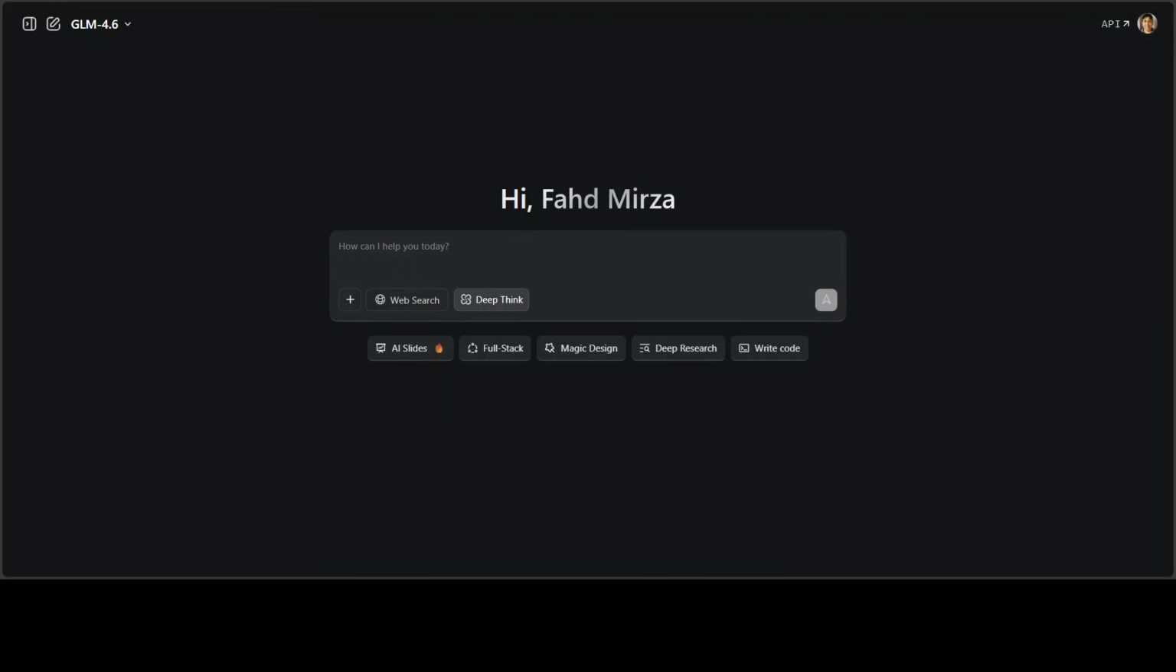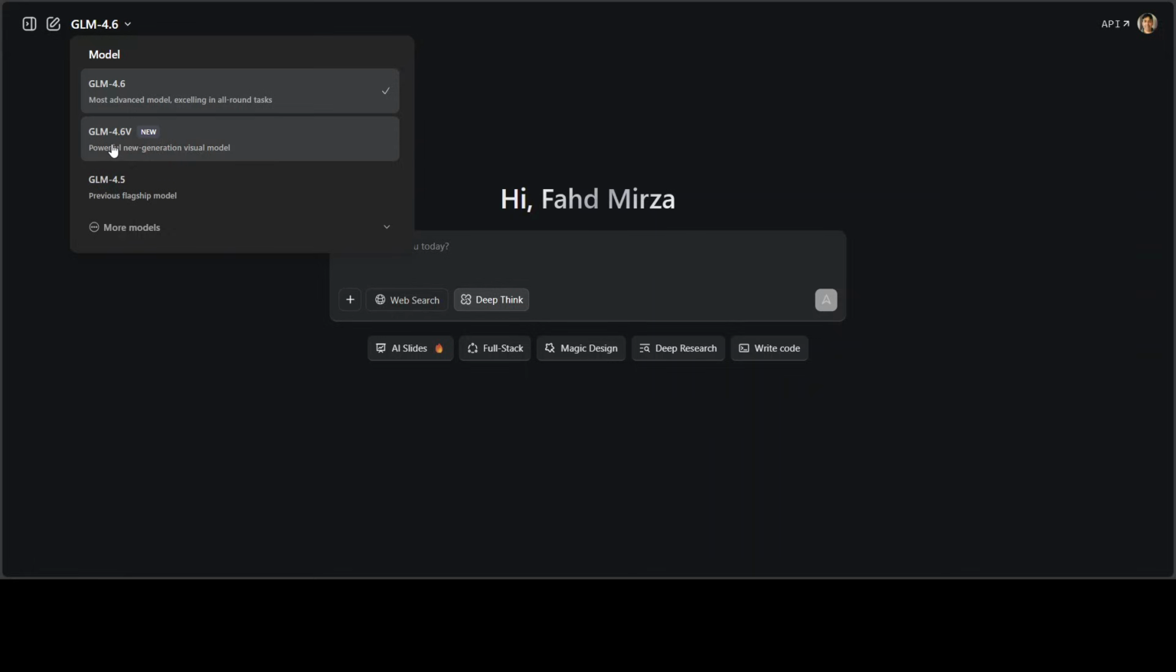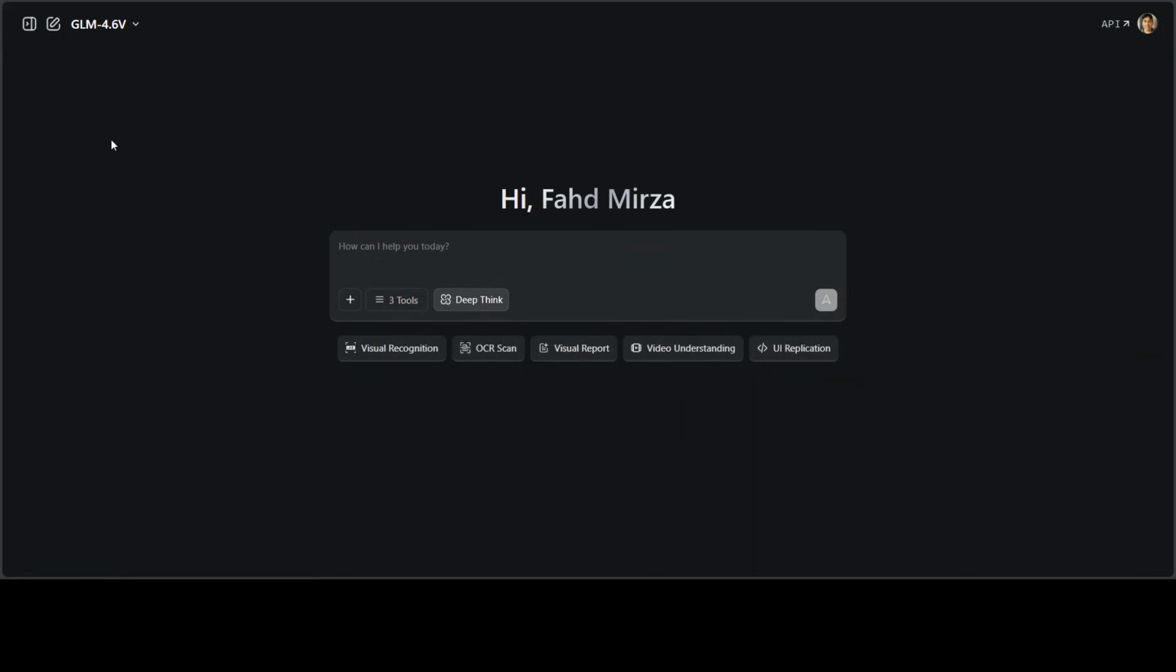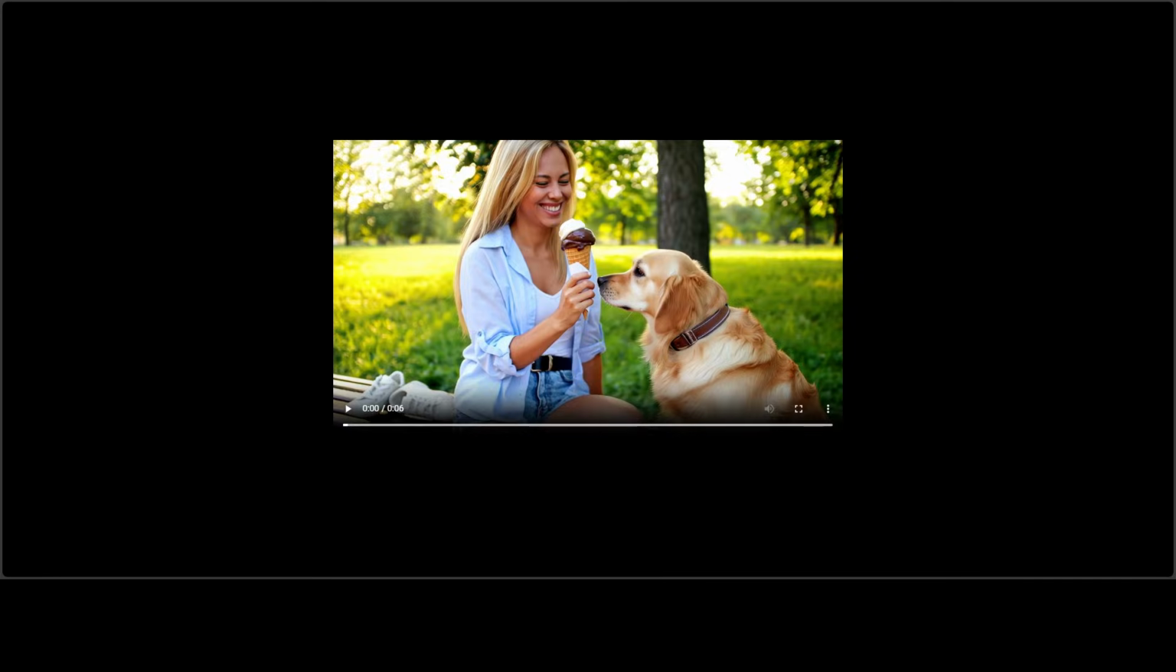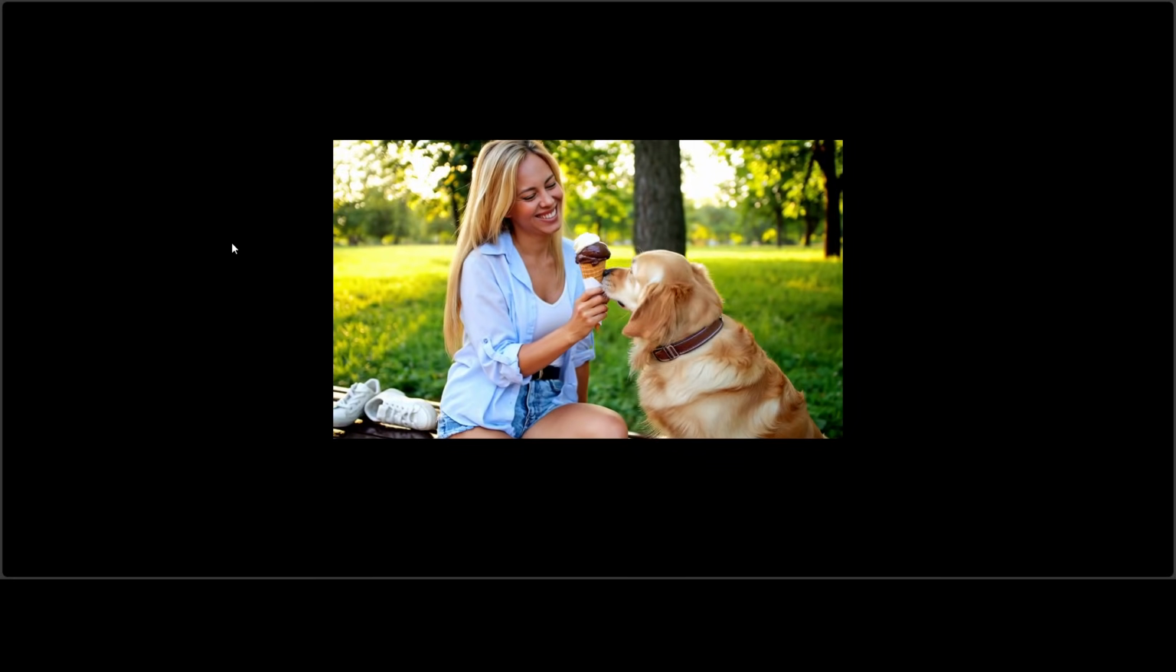And if you want to try out the hosted version in 106 billion parameter flavor, you can simply go to z.ai and then from there go to chat portal, sign up with your free account. It also comes with a paid tier, of course. And then from the drop down, select the GLM 4.6V, which you can use for a lot of stuff like visual recognition, OCR scan, reporting, video understanding, and UI replication. Let me upload a video and show you. And this is the video which I am going to test out, an AI generated one.